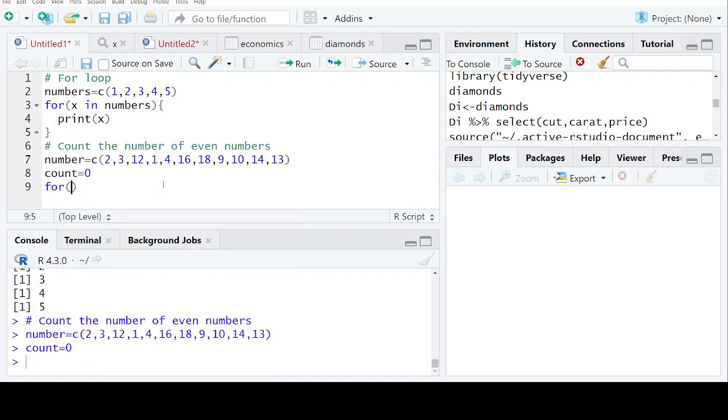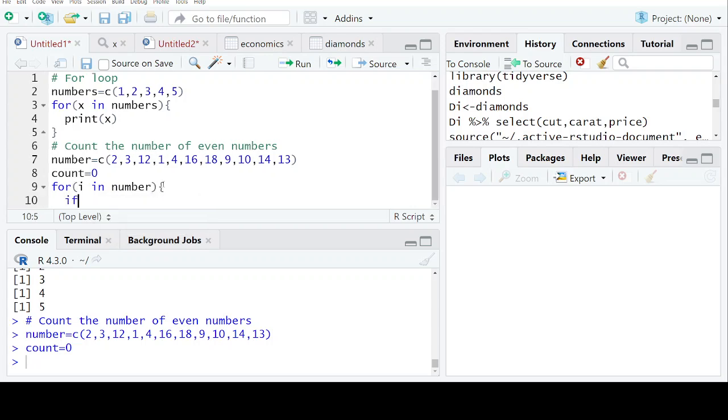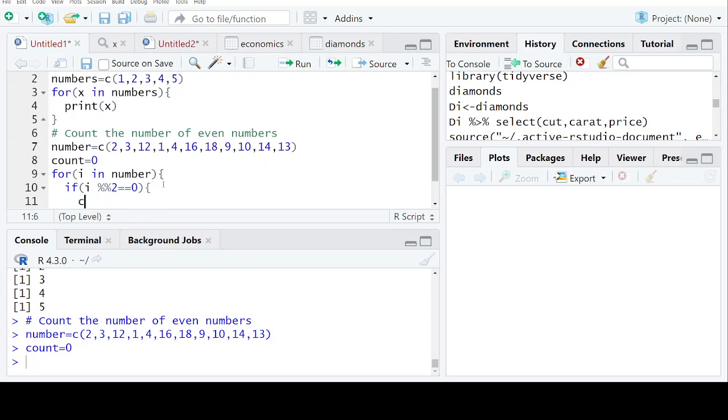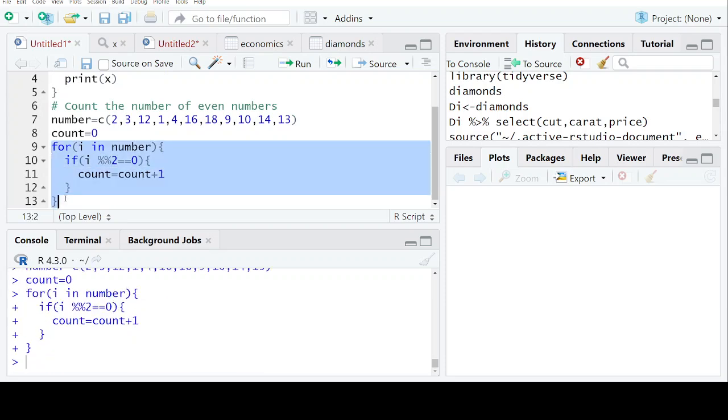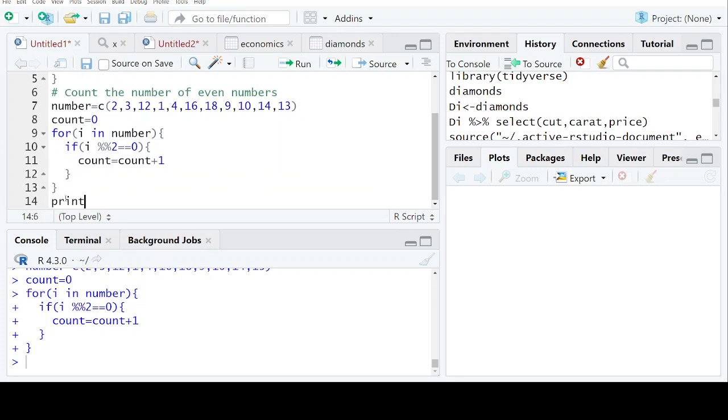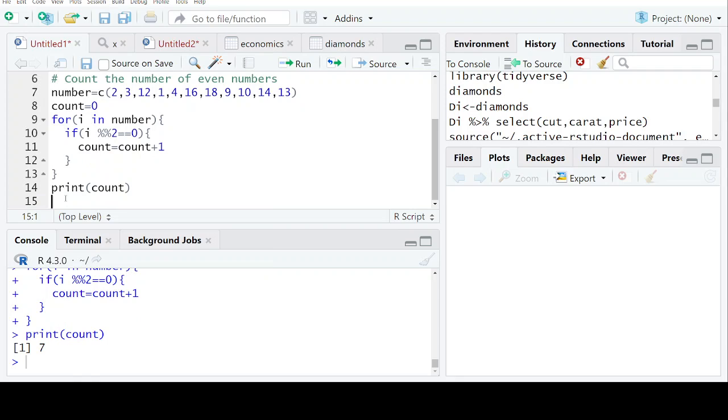All right, so let's start writing the code. for i in number, bracket starts, if, what is the condition of even numbers? If it is divisible by 2, then you have to increment the value of count. count is equal to count plus 1, right? And I'll execute this command. Now after this execution I will write print count. So now see, it has given the output as 7, because we counted it manually also, that 7 numbers are there. All right.